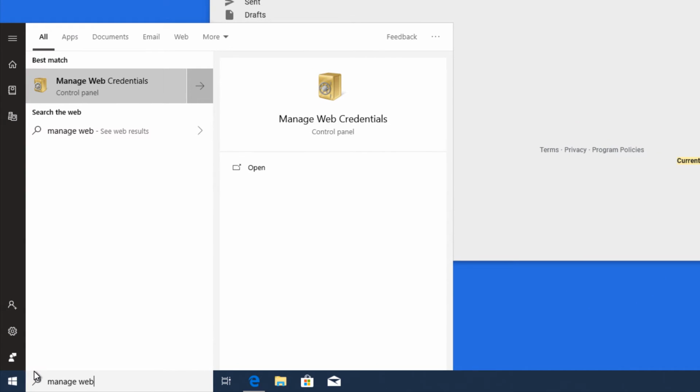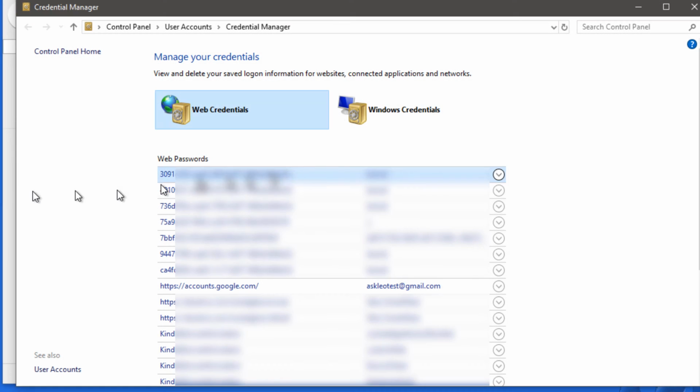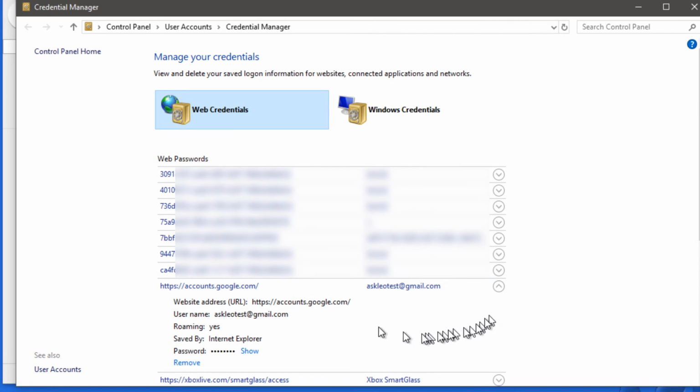for Manage Web Credentials. This is the interface in the old style control panel that lets you manage the different credentials that Windows knows about you. And in fact, here on this line is the credential for the very account we're looking at. You can see that it has a web address, a username, who it was saved by, even though this was Edge, it was recorded as being saved by Internet Explorer, and this show link next to the password.